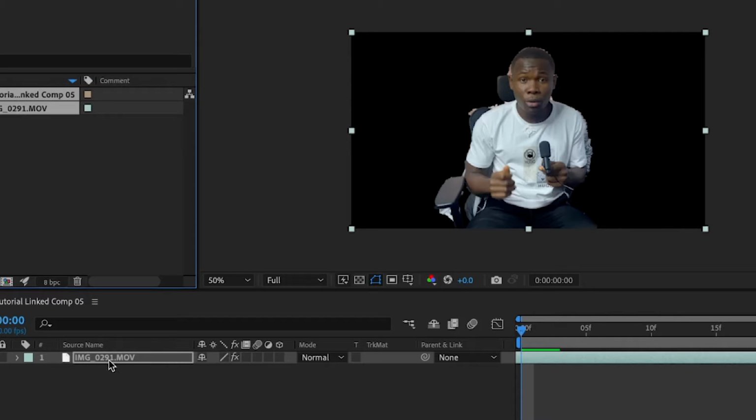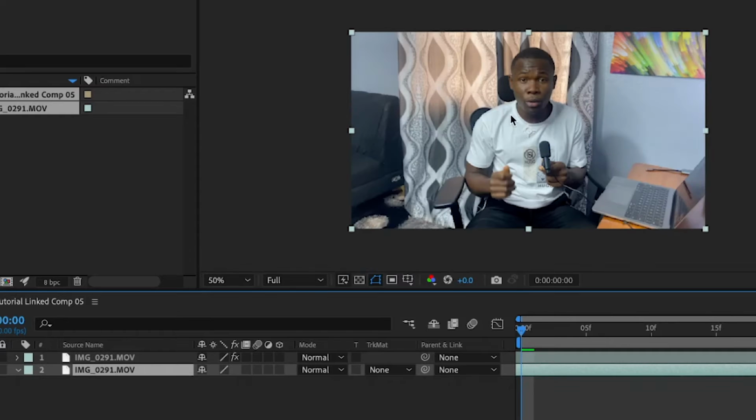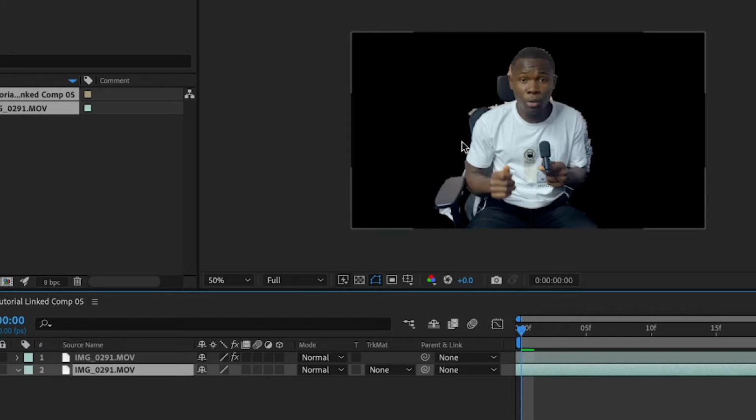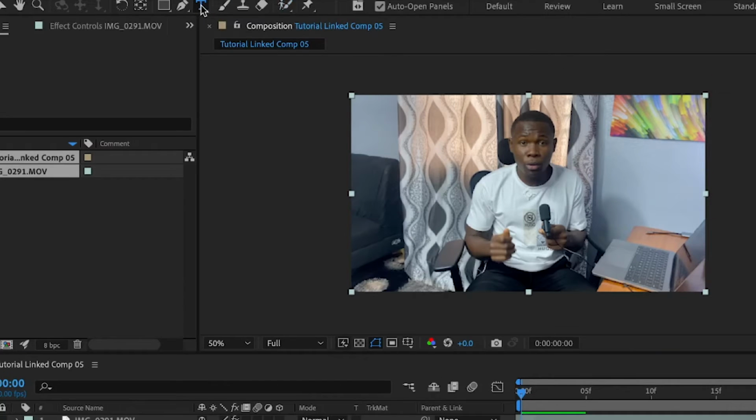I'm going to duplicate this clip by using the keyboard shortcut Command D. With the bottom clip, I'll press E so that I'll see all of the effects under this layer. Then I'm just going to delete these so that we'll have the main video and the subject on its own. So if I hide this main layer, you'll see the subject on its own. I'm just going to click on the text tool. Then I'll type in dynamic.